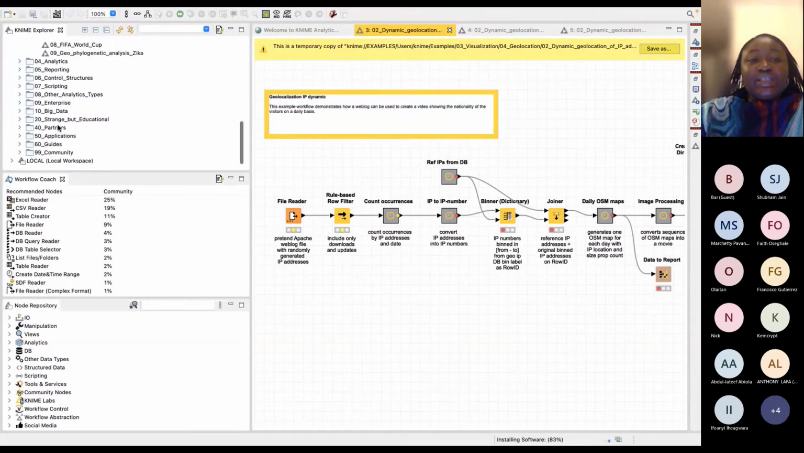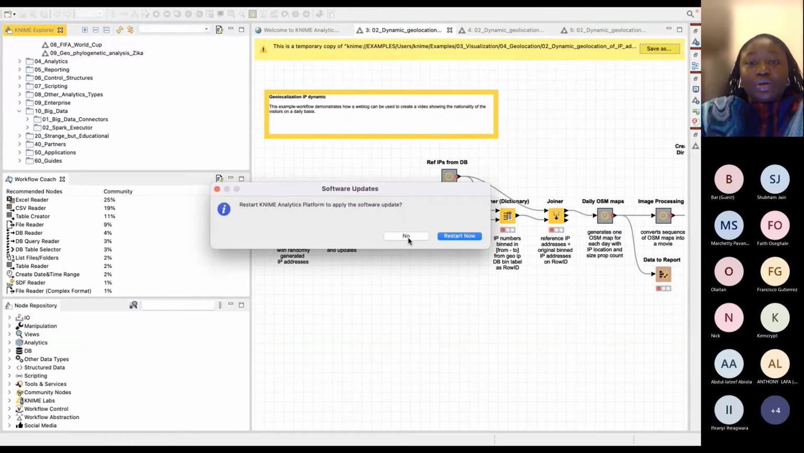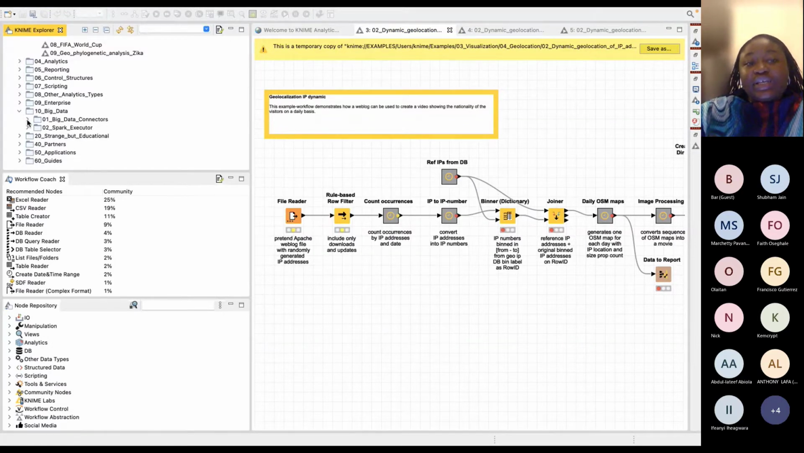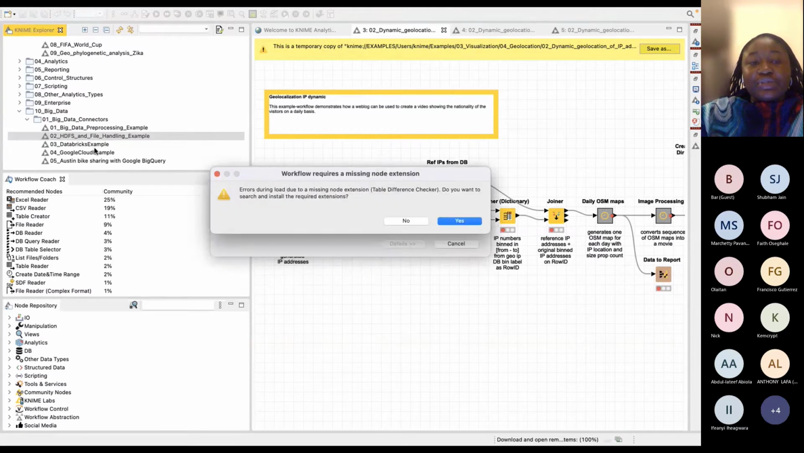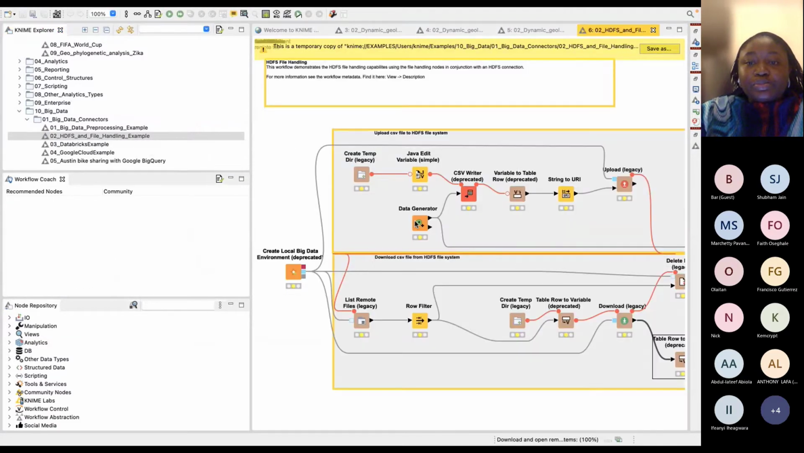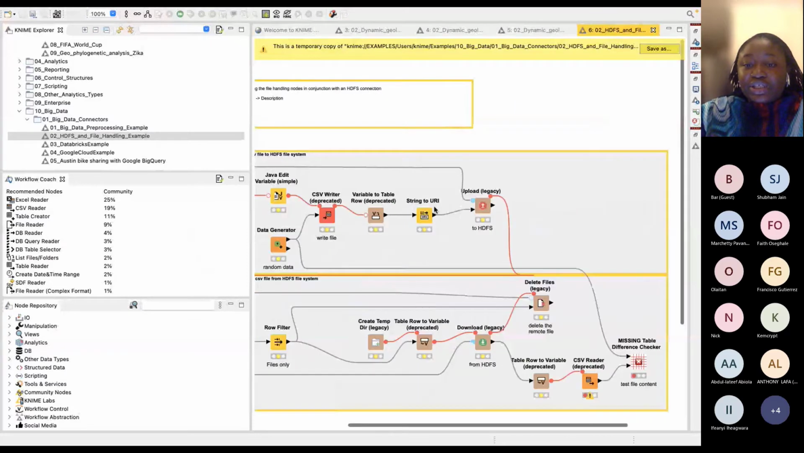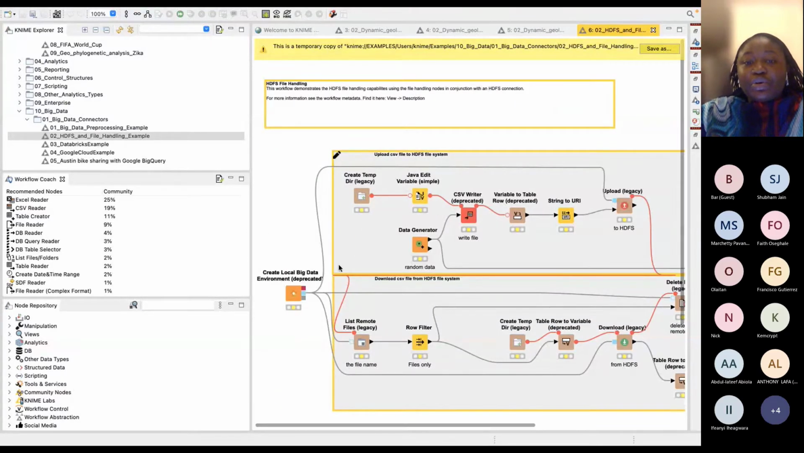Okay, so let's say you want to see examples of what people have done in the past. These are big data connectors. So you can see workflows that have to do with Hadoop, workflows that have to do with Google, Databricks, Apache Databricks.